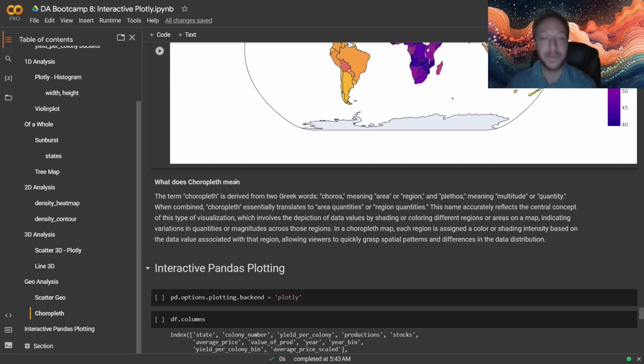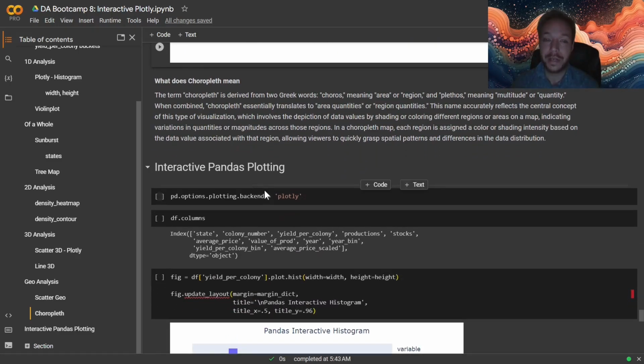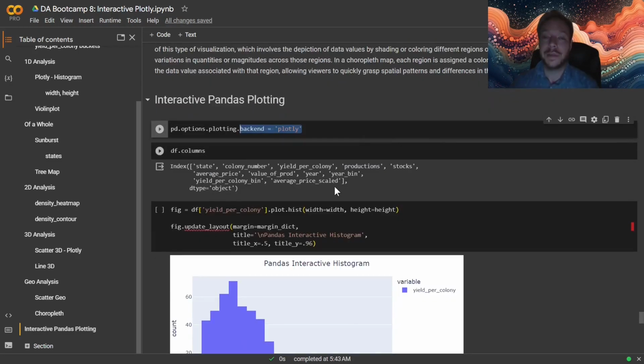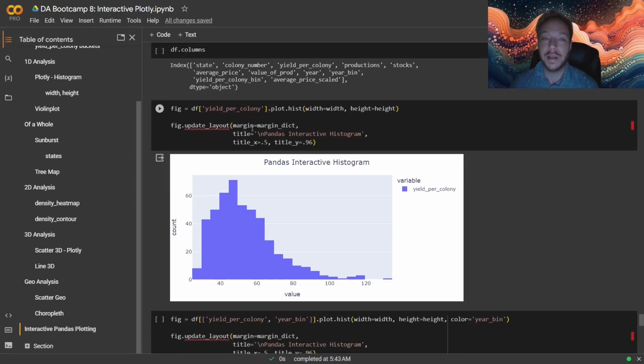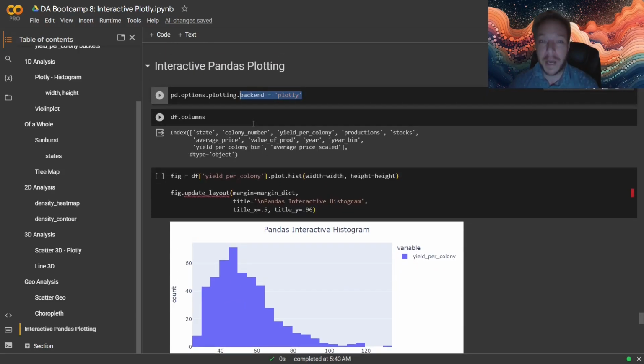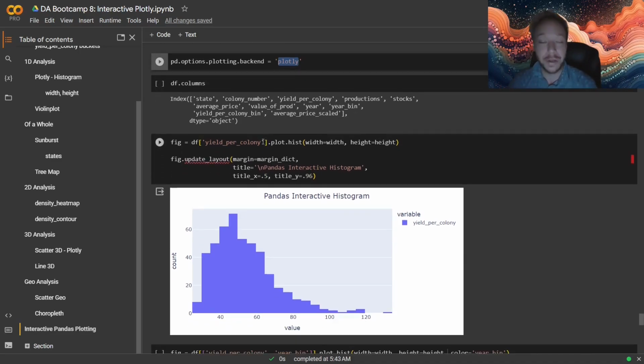Okay, to show one last cool thing here, we can do the interactive pandas plotting. What this is going to do is change the backend of pandas so that we can now access and use Plotly, not to the same extent, but do a lot of the same things with this. So now we're going to work with it not like matplotlib, but like Plotly.